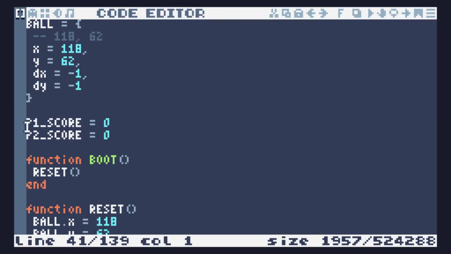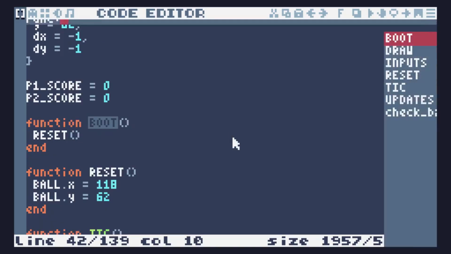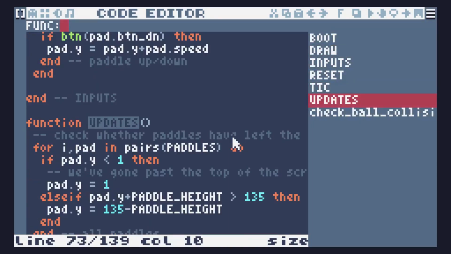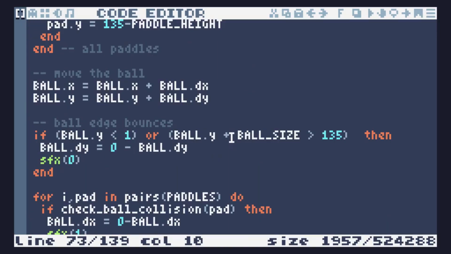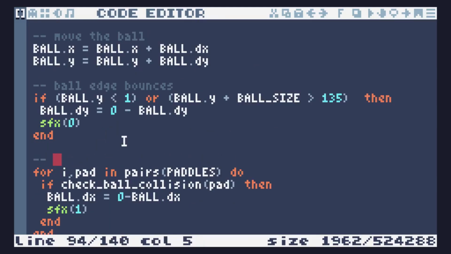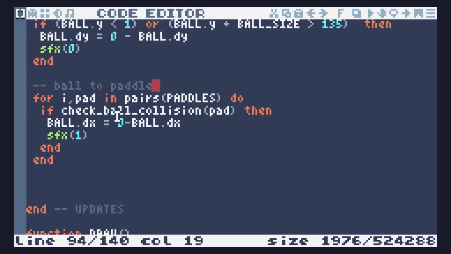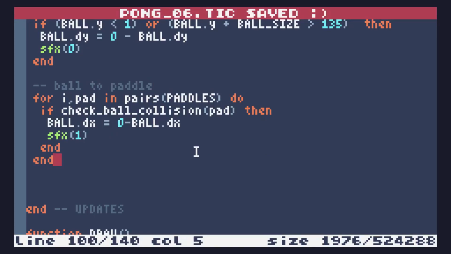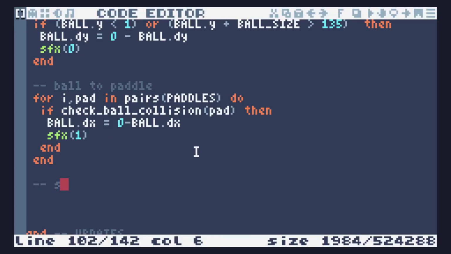So player score for player 1 and player 2, or paddle 1, paddle 2, left and right, however you want to look at it. Where do players score? In updates. Okay, we know this is for the ball bouncing, this is for the ball hitting a paddle. Ball to paddle. Now what happens if it misses a paddle? So how do we know?